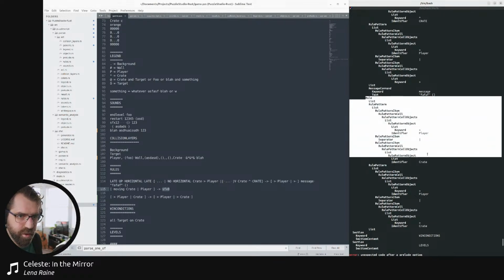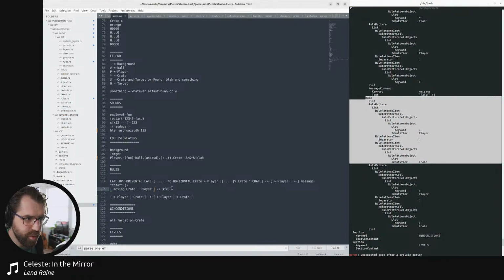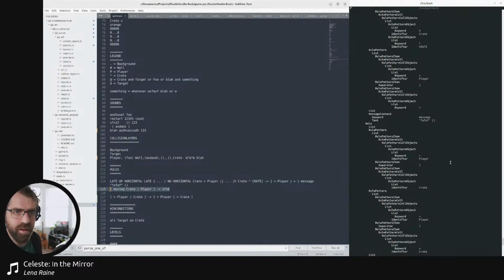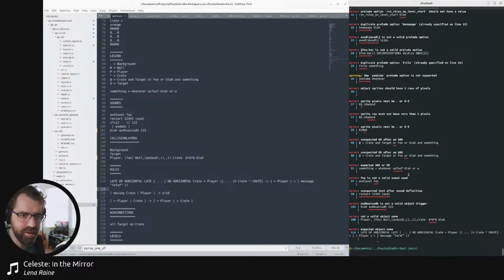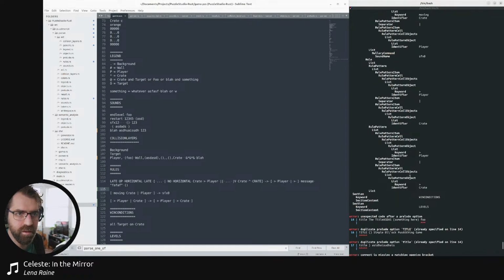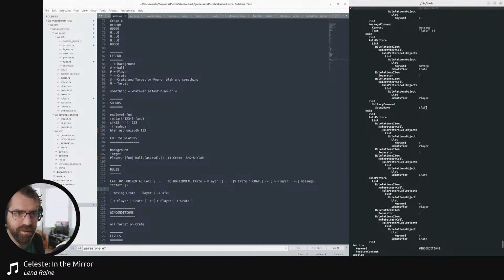Wait, player moving into a crate. That's not that one. We're missing a rule. Why are we missing a rule? We must be skipping over a line. What if I did this? Does that rule suddenly appear? Yes. Hey look, there's a list with nullary commands, sound name, SFX0. Yay!